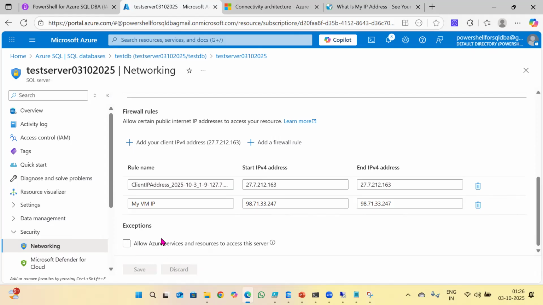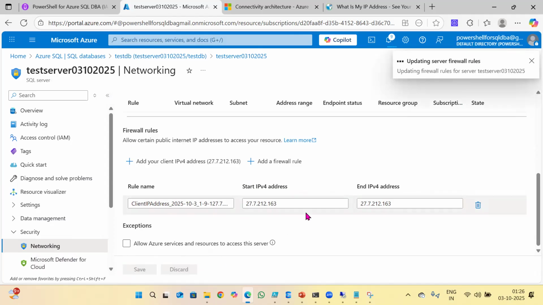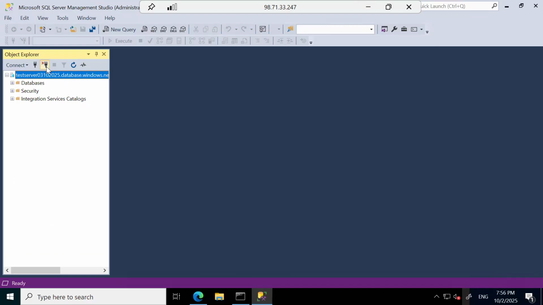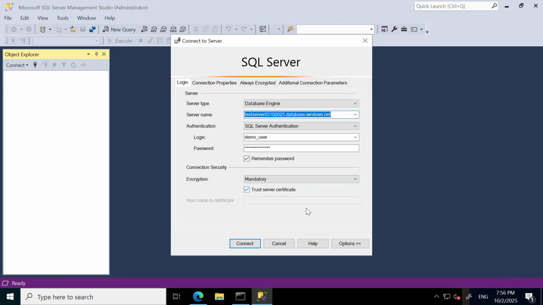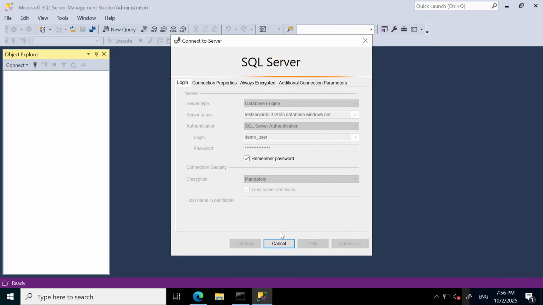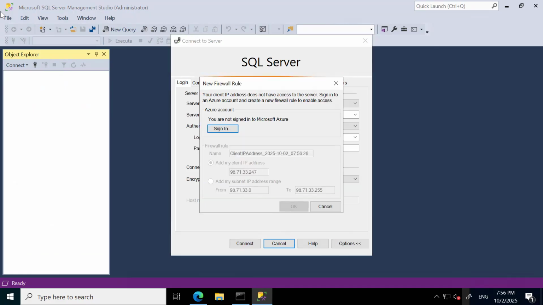If you are going to tick mark on this, there is no need of adding the IP. So what I will try to do, I will try to delete this IP. If I delete it, then 100%, I will not be able to connect to my Azure SQL using this virtual machine. That's clear, right?